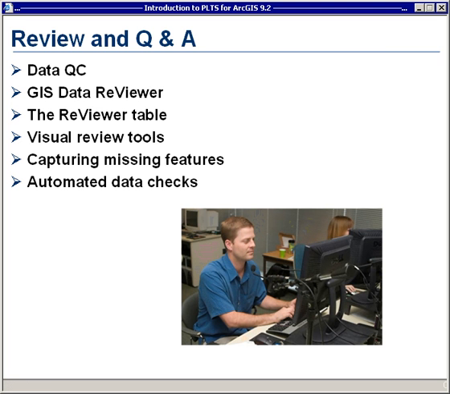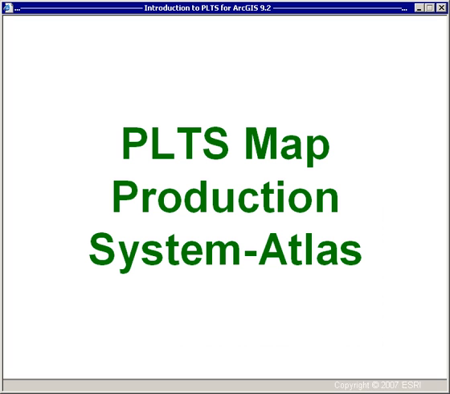Great. Thank you, Nathan. Those were wonderful questions. We will now take a look at the cartographic tools available in the PLTS Map Production System Atlas, MPS Atlas. MPS Atlas is another one of the PLTS Foundation components that can be purchased as a standalone extension.